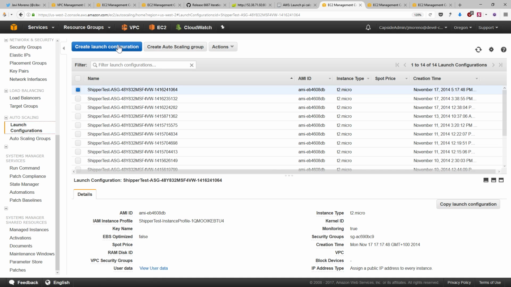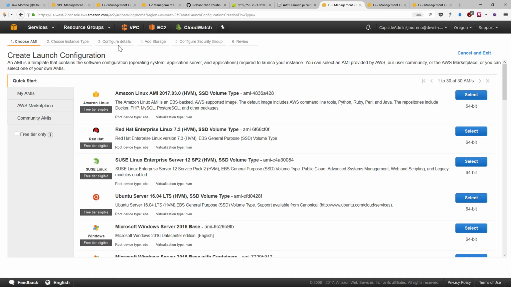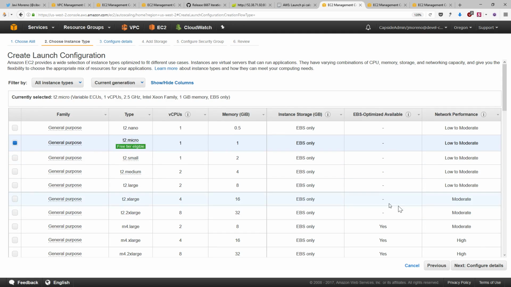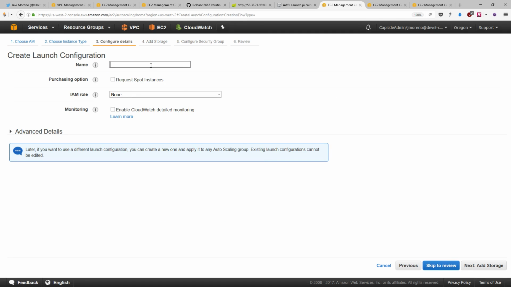I will press this button and you will see how we provide most of the information needed to create an instance, but we are not going to launch any instance. We are just creating a template. All the instances in the autoscaling group are going to be based on the same template. We are going to select Amazon Linux. We will choose T2 Micro, which is good enough for our demo. We will name it the Pi calculator launch configuration. Sorry, I'm mixing demos.